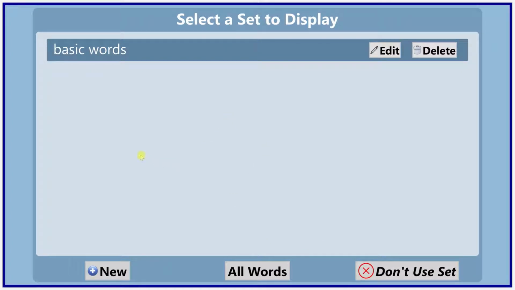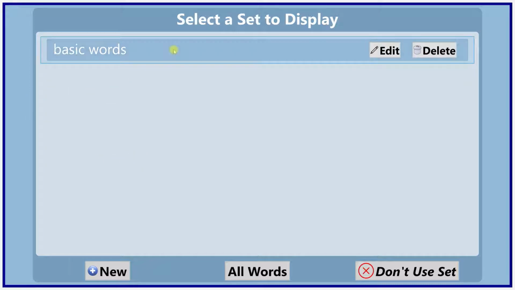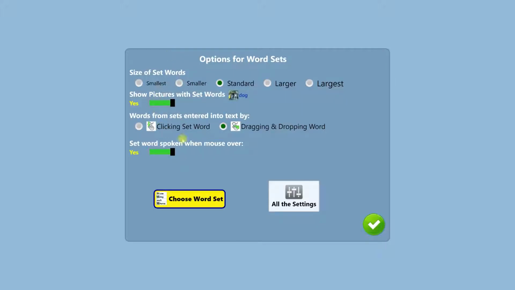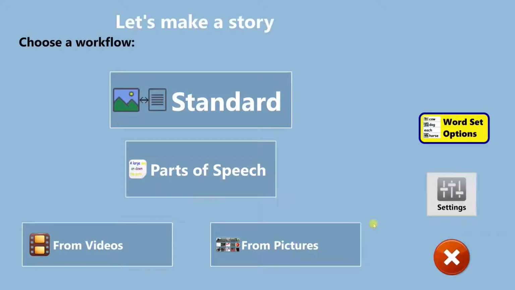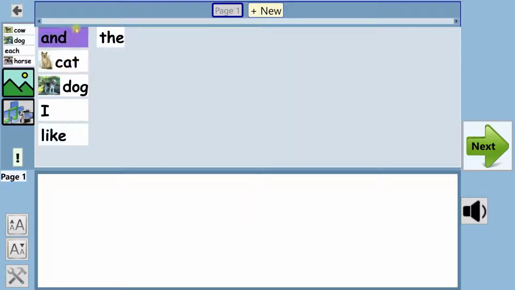Now to use a set of words, all you do is click on the set. Again, you can change those options if you want to, and then hit the tick button. Let's go into standard mode. And you'll see there are my words that I put into the set. So to use those words in a word set now, it's just a matter of dragging them down. And like, and cat, the. Here we go.